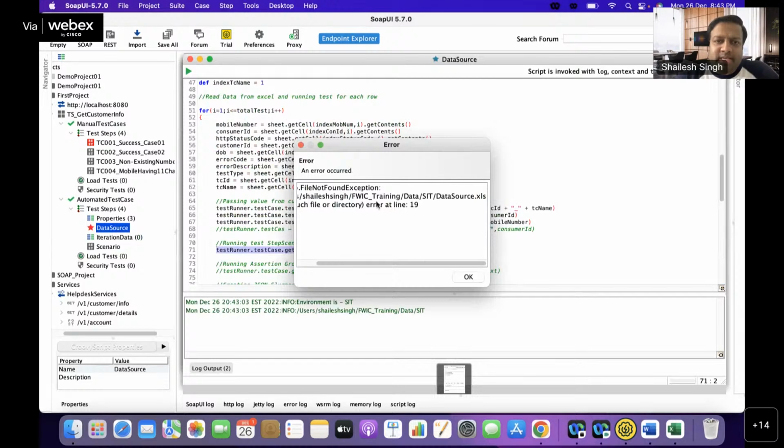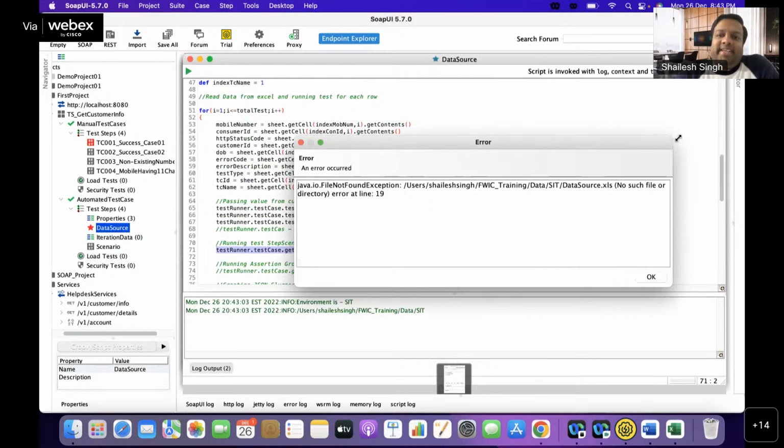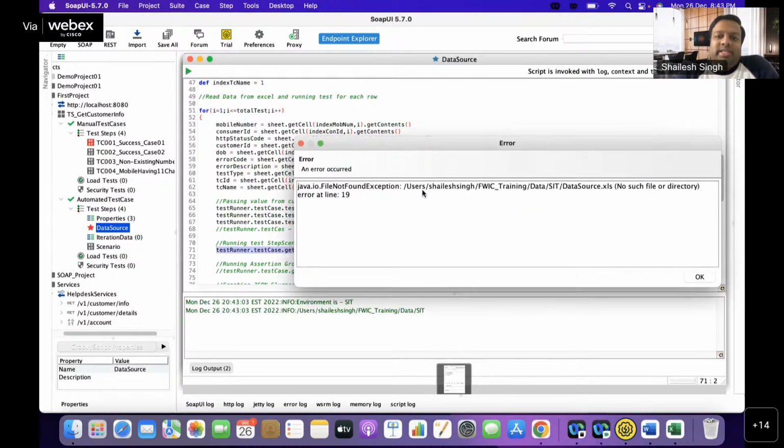So there must be something. This file is not saved inside the demo folder, so that's what it is saying, that it is unable to find the file itself. See, user Sally string FWIC training, and it is directly searching for data, right? Because this is the first project, not the demo project. The first project is not saved here, so that's why it is not able to find it.